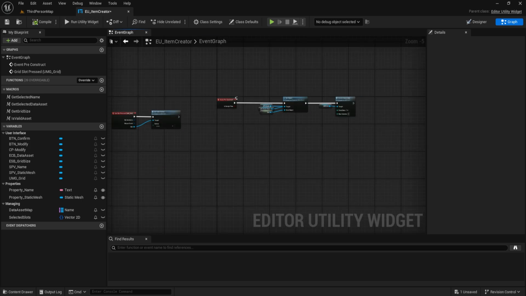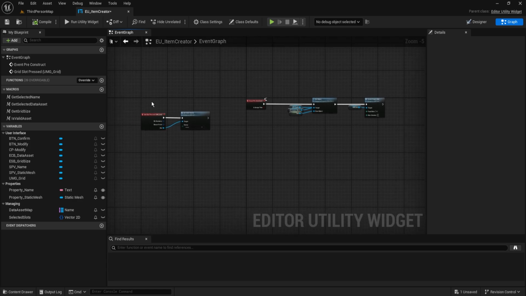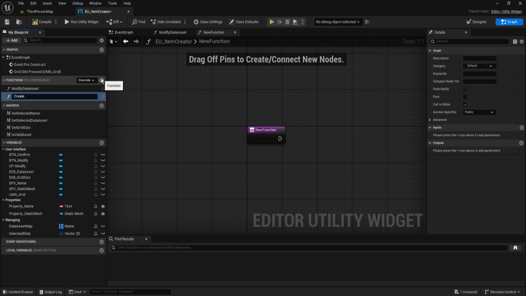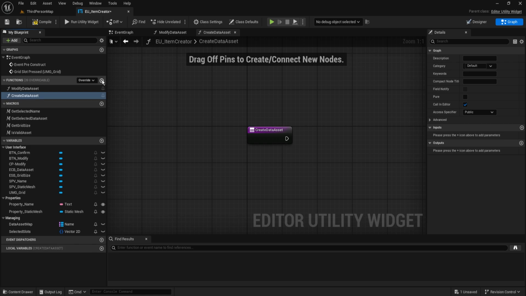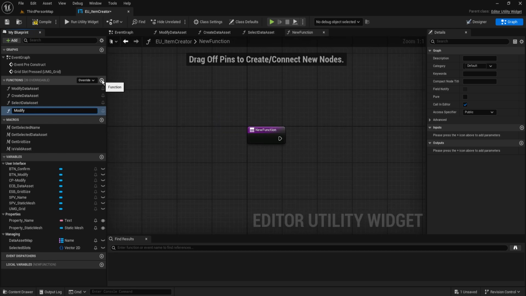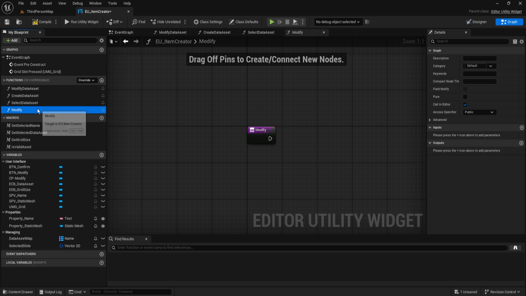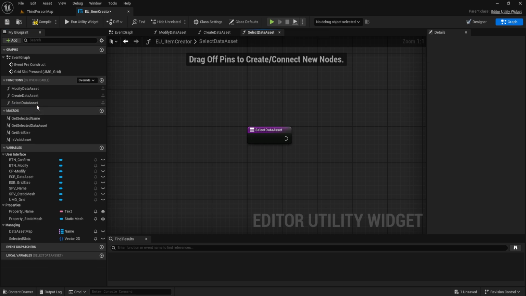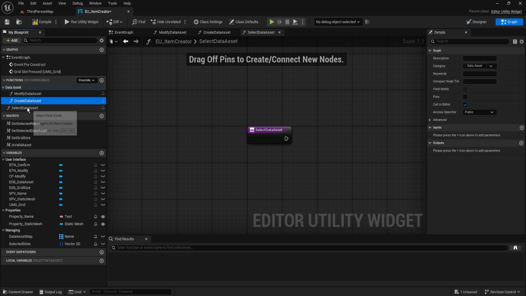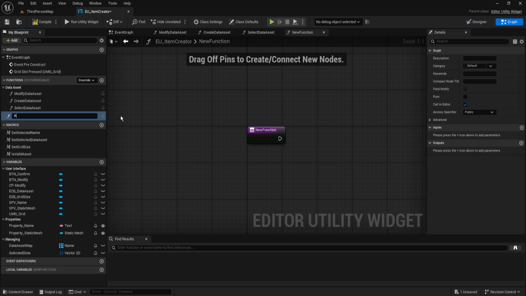Now we have a few functions to get into, and actually quite a few to be fair. So let's start. We're going to have a modify data asset. We're going to have a create data asset. Then we're going to have a select data asset. Actually, no, we don't have a modify there. We're just going to have one big one instead. Then we're going to put all of these into a category we'll call data assets, because that's really all they kind of pertain to.